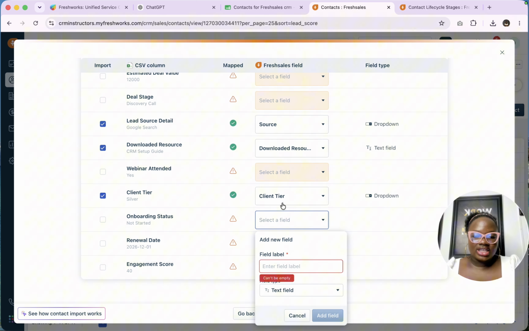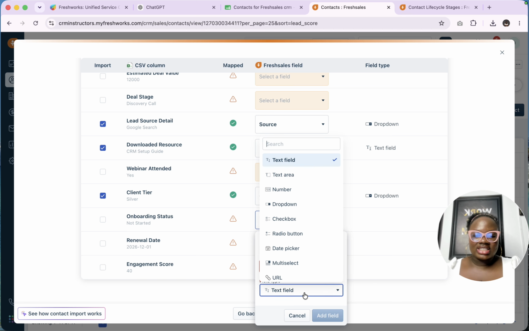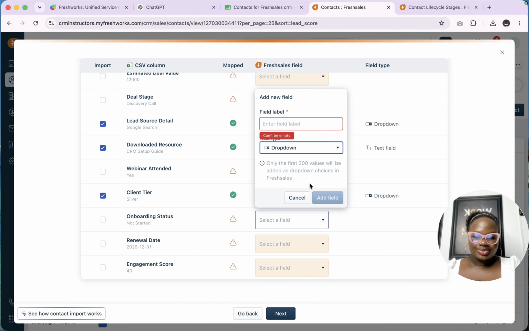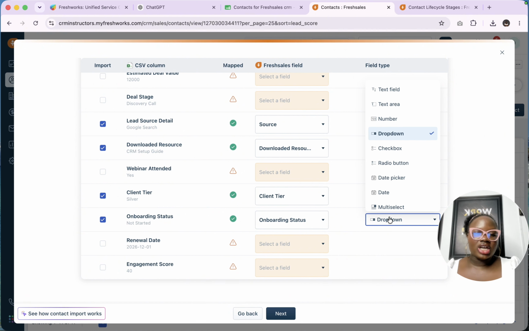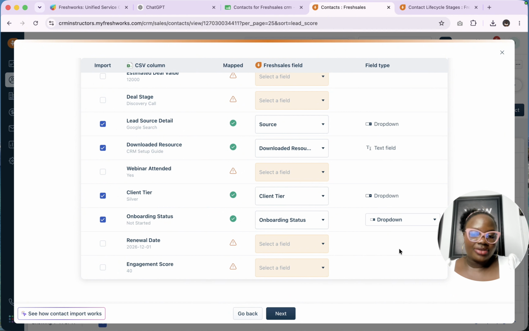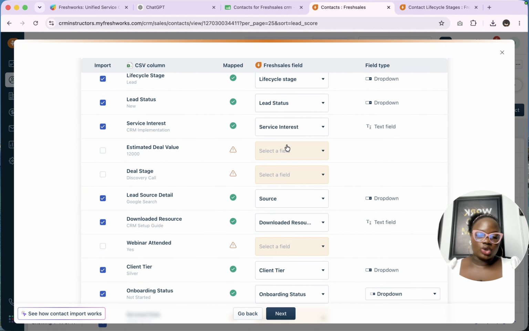So for instance, if I click on create new field, I can decide that the onboarding status should actually be a drop down field if I want. So I can add that as a drop down field, and I can add in the name, which is onboarding status. I can just put that in here, and I can add in a new field. When you click on add field, it is going to create that particular field for you. You can do the same thing for every one of the ones that you currently have.